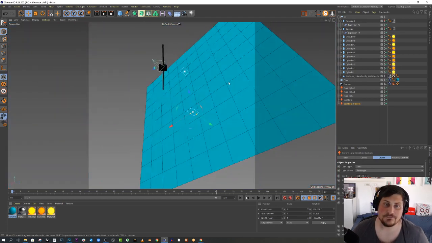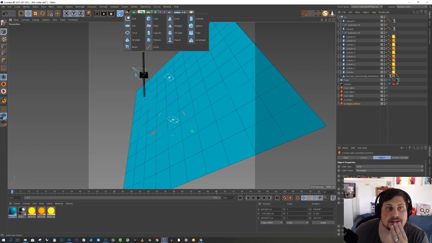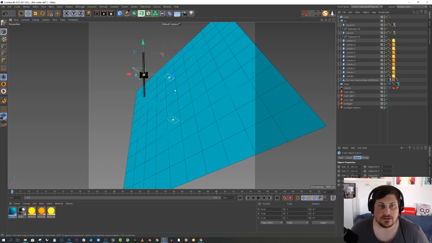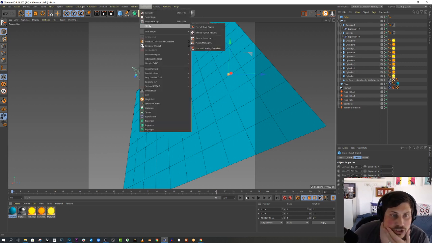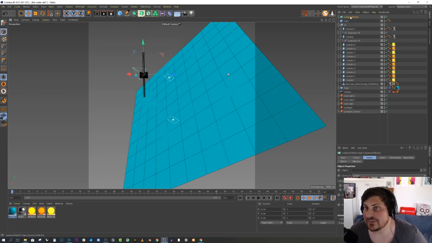Let me use this plane to create sort of like, what can I create? What can I create? Let me create some cubes. It's not very creative. Extension, surface spread.